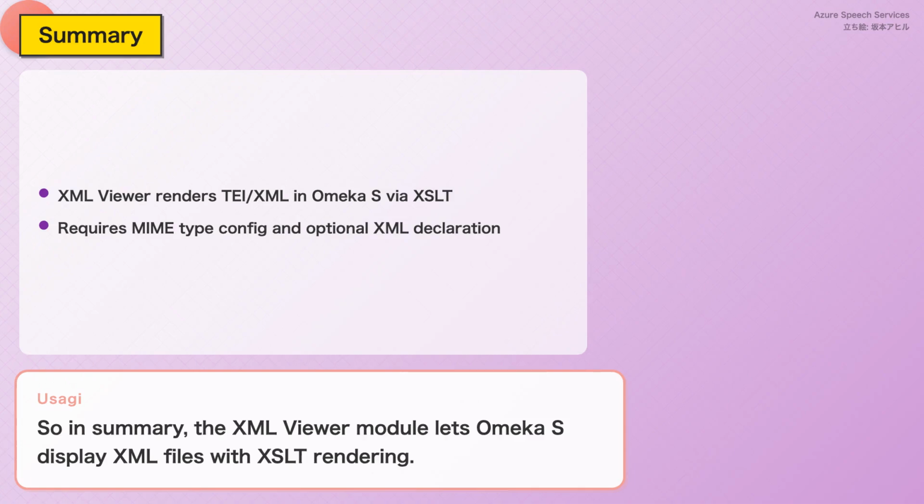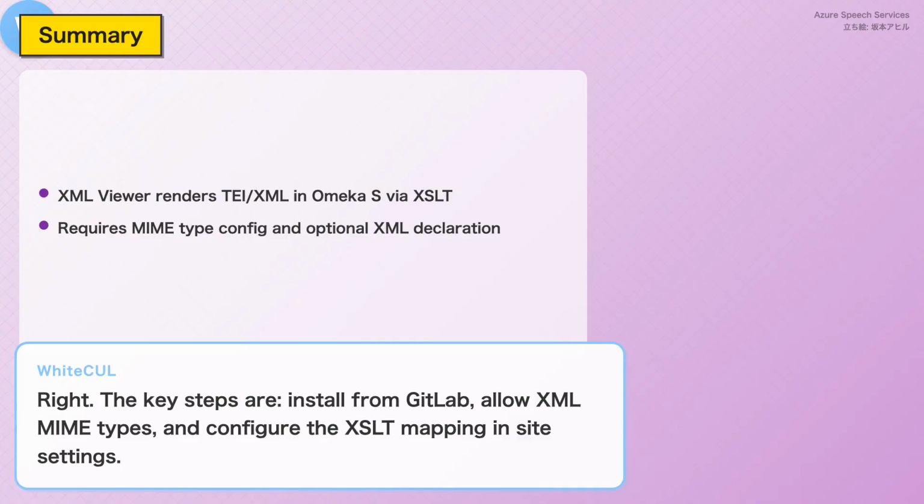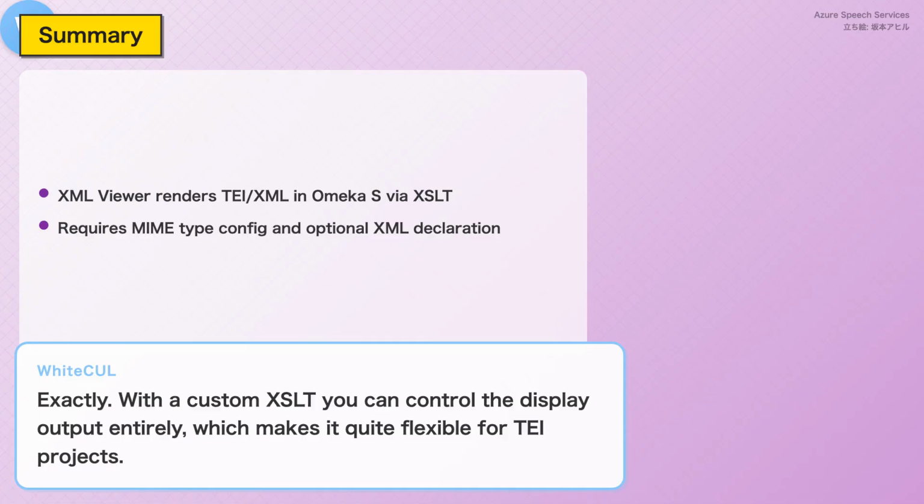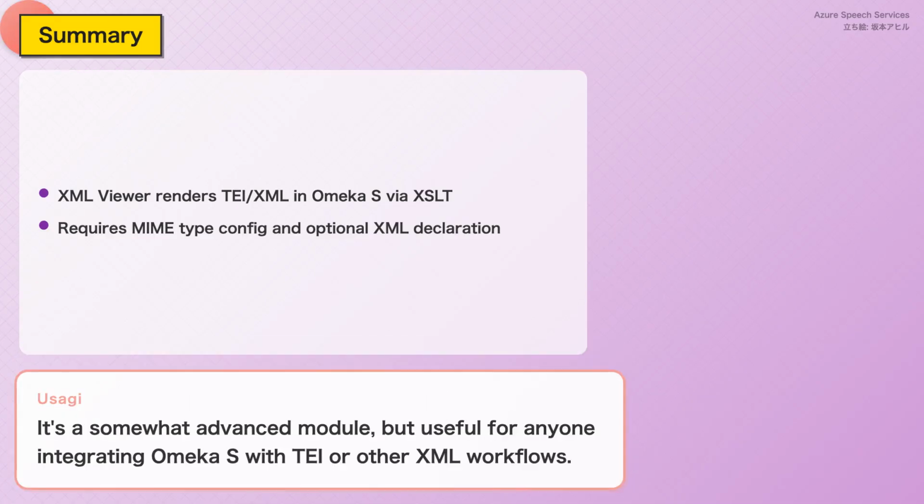So in summary, the XML Viewer module lets Omeka S display XML files with XSLT rendering. Right. The key steps are, install from GitLab, allow XML MIME types, and configure the XSLT mapping in site settings. And remember to include the XML declaration in your files for reliable MIME detection. Exactly. With a custom XSLT you can control the display output entirely, which makes it quite flexible for TEI projects. It's a somewhat advanced module, but useful for anyone integrating Omeka S with TEI or other XML workflows.